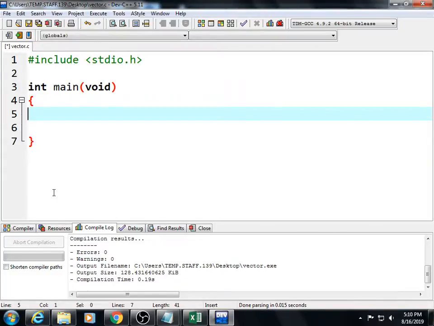What's the data type for A? Float. So float A. Now what is the dimension for the array? 2 dimension, 3 by 3. Okay, 2 dimension by 3 by 3.